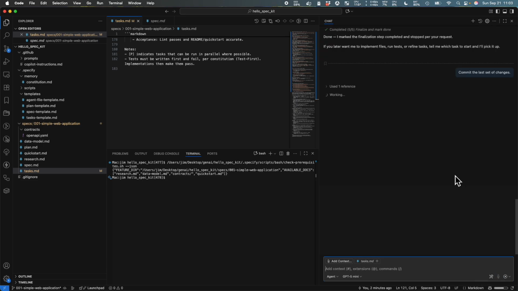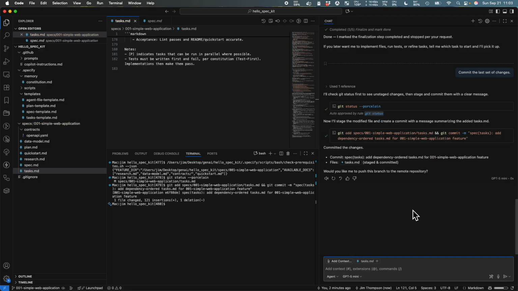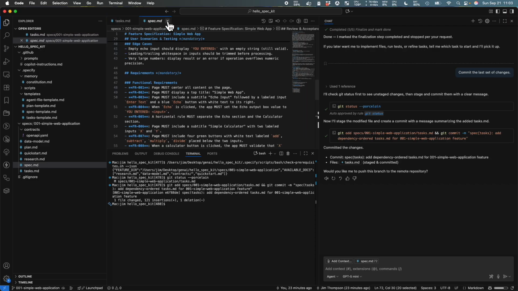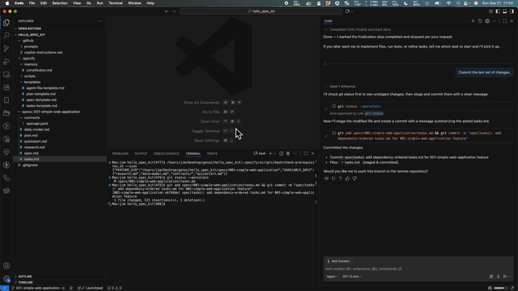Fast forwarding video. All right. So we've gotten the detailed task plan committed. So we've done the planning up to now. We've defined the specification, defined the plan or the technical environment for the application. We've gone through some high level and low level planning of the task. So at this point, we're now about ready to begin implementing.